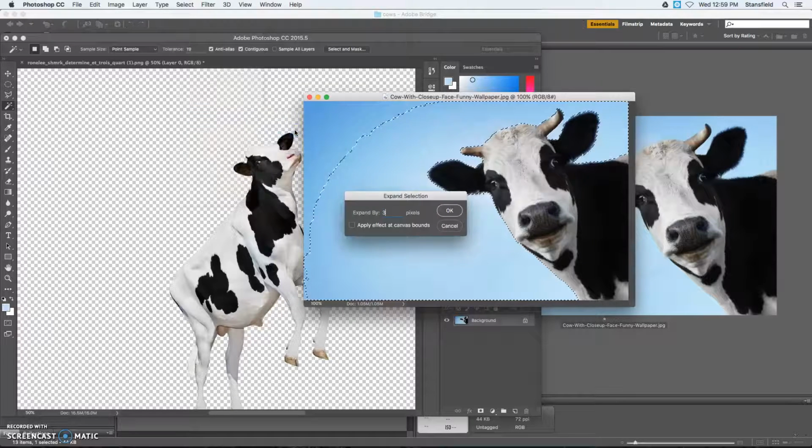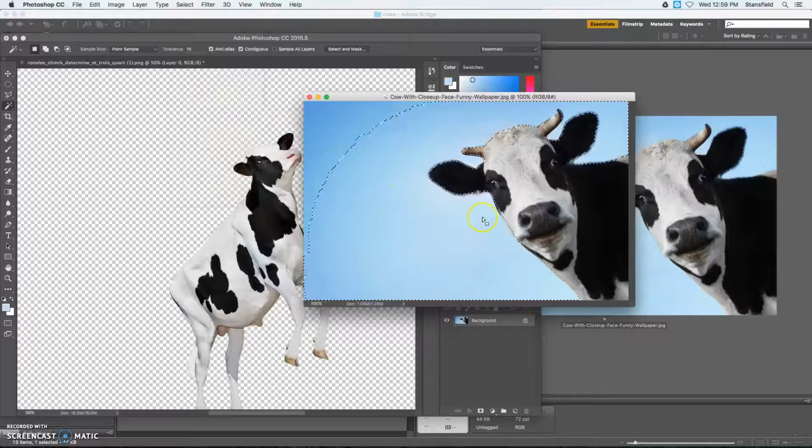And we would just expand by like 3 pixels, and that's just going to bring it in just a little bit. And that's okay. We're going to actually add to this selection here, so we're going to go ahead and grab the Lasso tool. And what you can do is just carefully trace out the part of the face, part of the cow head here that you actually want to bring into the new file.